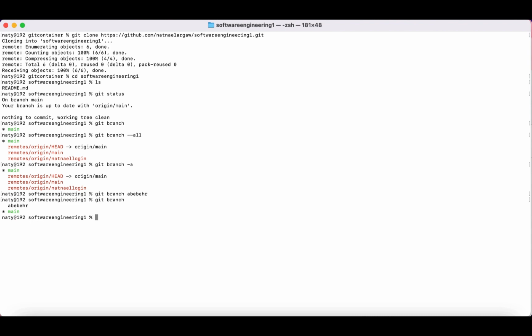In order to navigate between these branches, the command will be git checkout, then the name of the branch that you want to access. In our case, it is Abebe HR. If you now issue the git branch command, you will see the asterisk has changed to Abebe HR. This asterisk shows your current position. So currently we are at the Abebe HR branch.